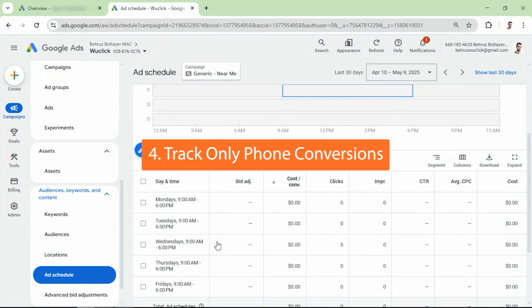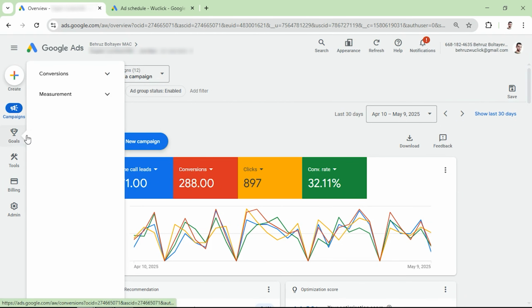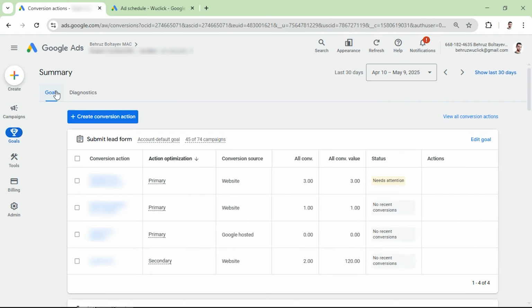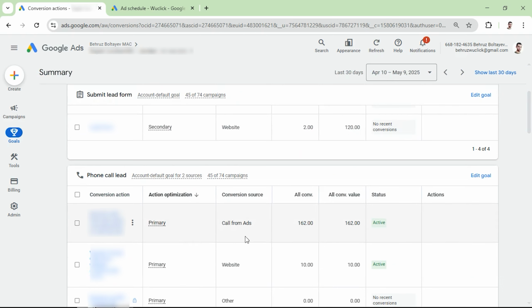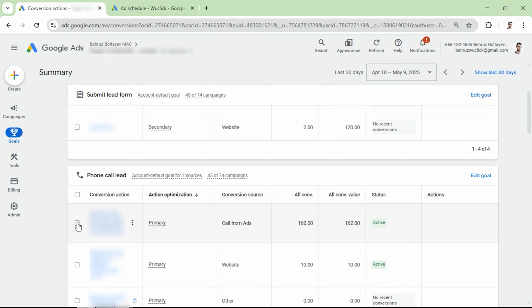And the next thing is track only phone conversions. So if you're gonna go to that example account again, and we're gonna go to goals, and on the conversions, we're gonna go to summary. Most of our conversions are phone call specific. These are submit lead forms. As I told, for the last 1 month, we've received around 3 conversions. This is form submission, but with phone calls, we've received much more. If you're gonna scroll down, this is calls happening from call extensions. So it is around 162 phone calls coming directly from ads.